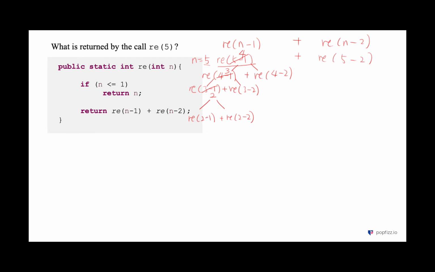Now we've hit our base case. 2 minus 1 is 1. 2 minus 2 is 0. Now because n is equal to 1, we're going to return n, which is going to be 1. And the right side, yes, 0 is less than 1, so we'll return n, which is 0. Excellent. Now let's take care of re 3 minus 2. And 3 minus 2 is 1, and 1 hits the base case. And return n, which is going to be 1.